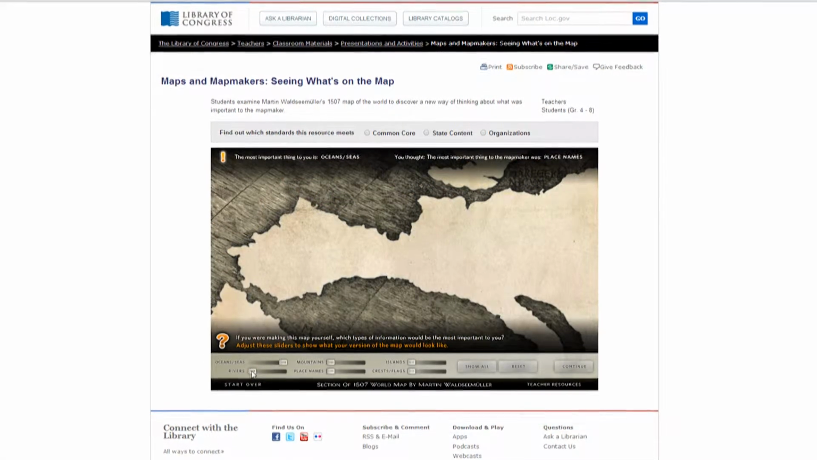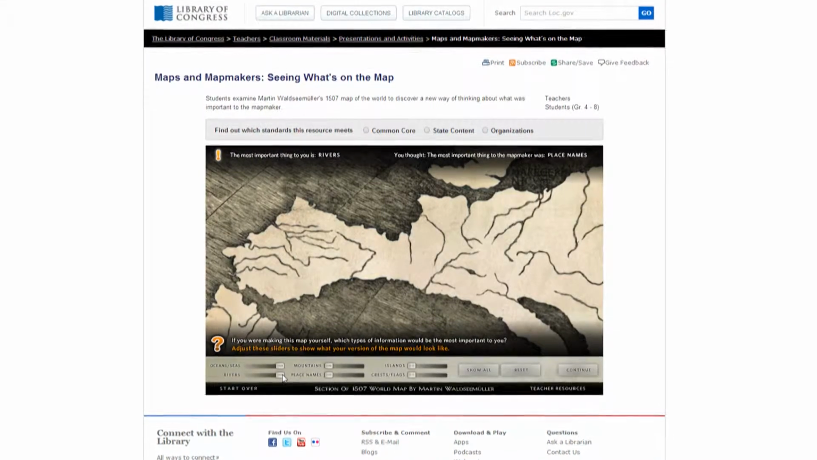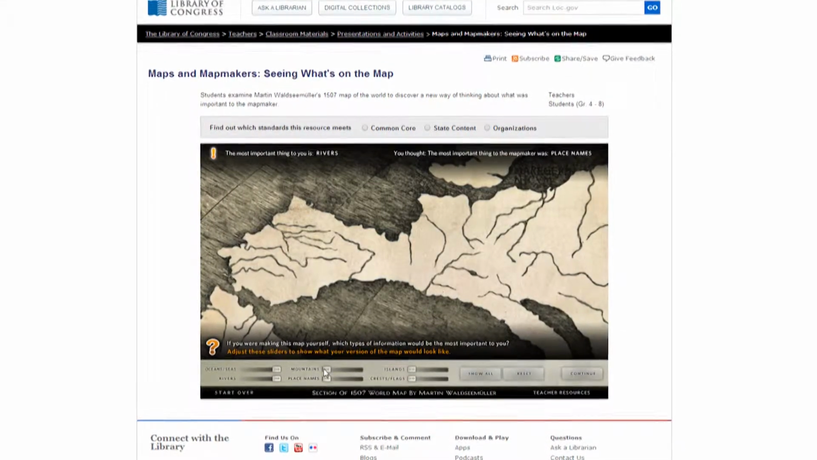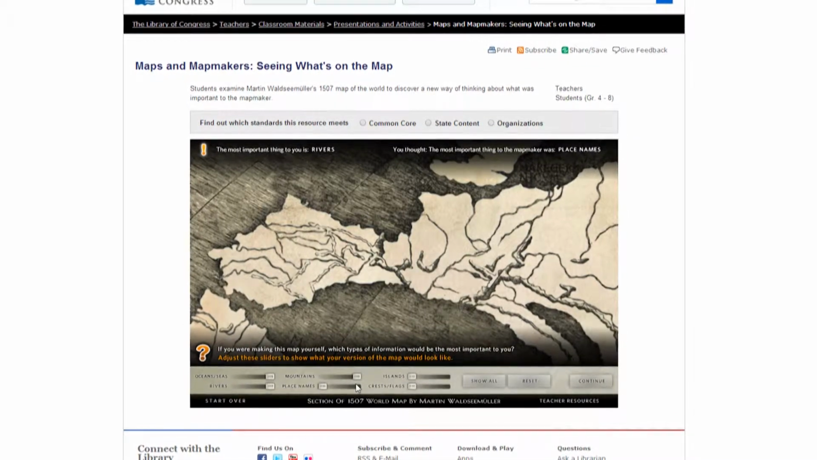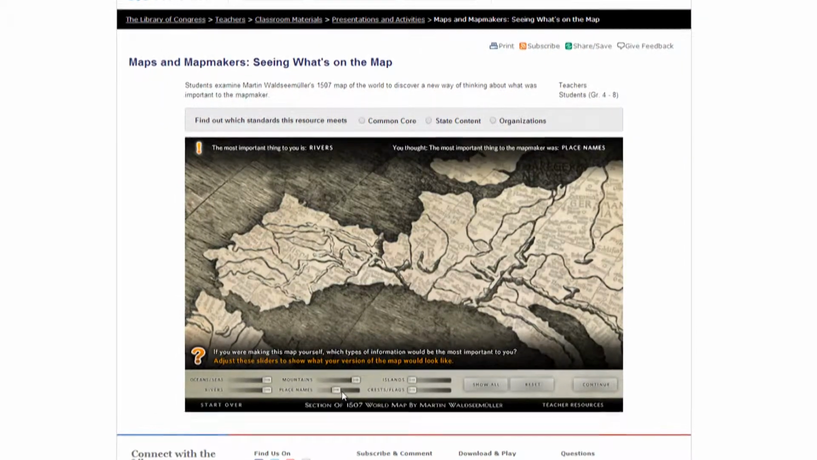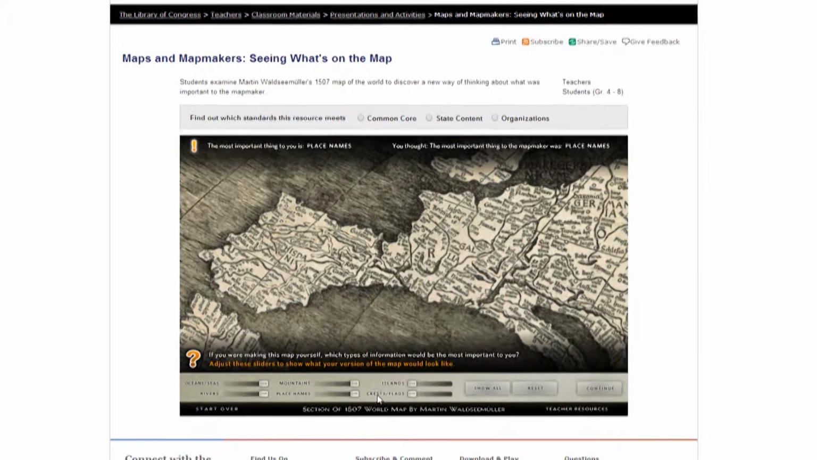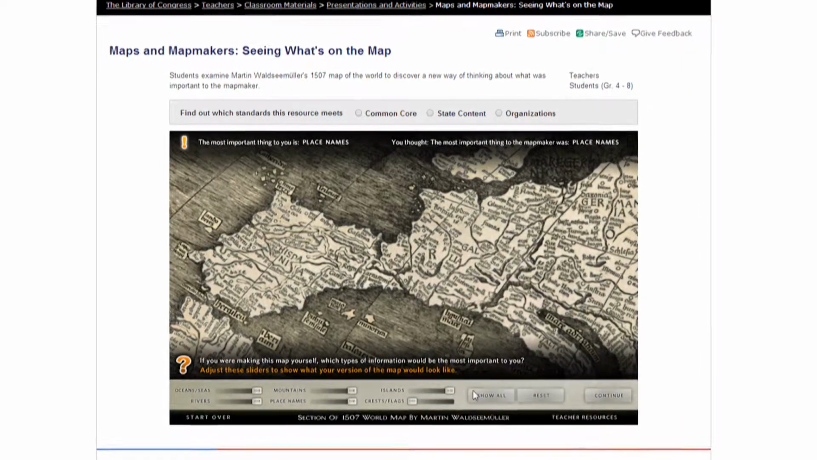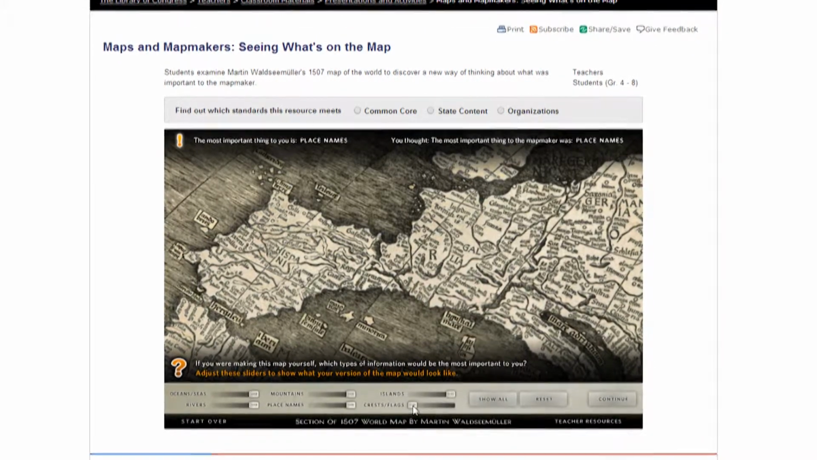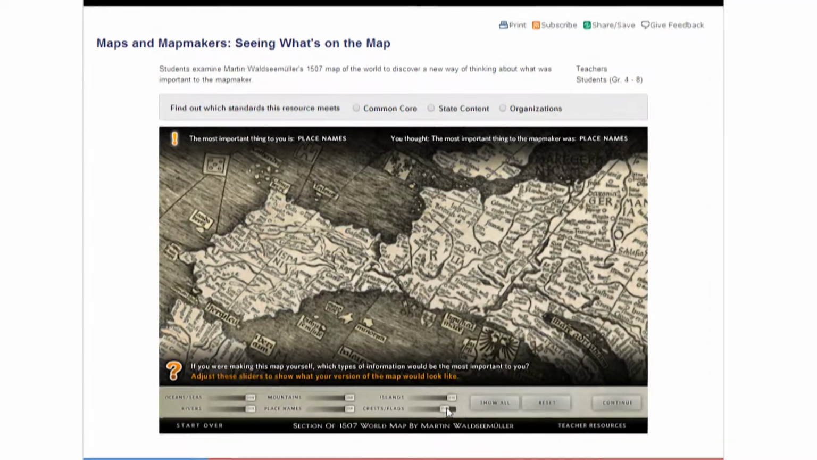By sliding the bars along the bottom of the frame, students can decide what was most important to the mapmaker and why he might have chosen these symbols, colors, or spacing. As students begin to discover the power of color, shape, and size on a given map, they begin to inquire about the purpose and meaning brought forth by the mapmaker himself. Hundreds of other historical maps can be found by searching loc.gov.